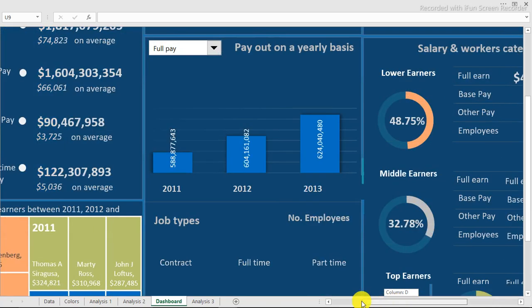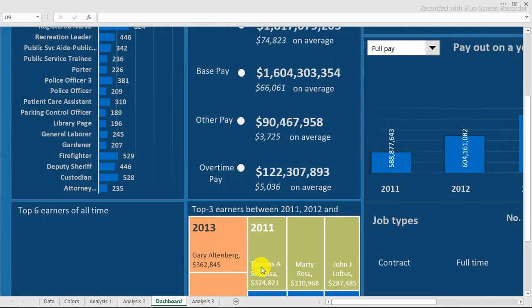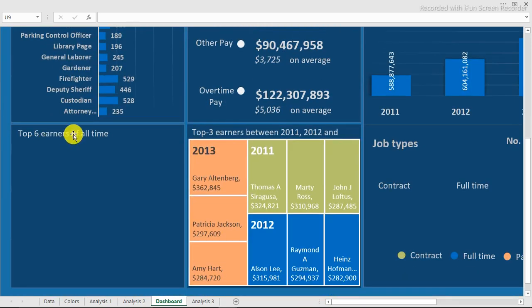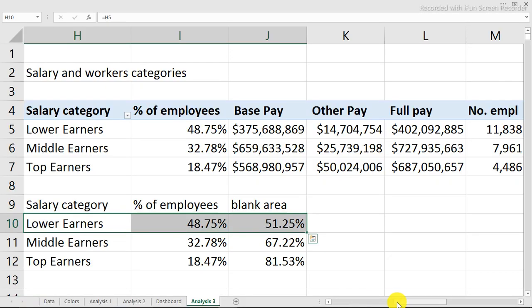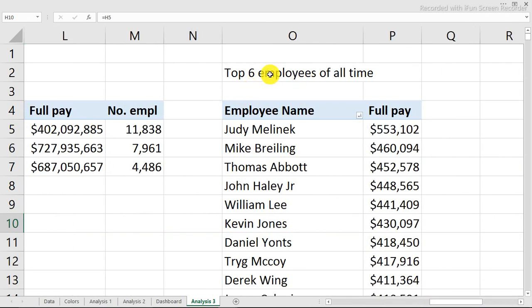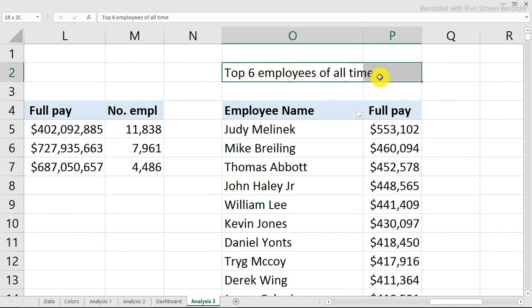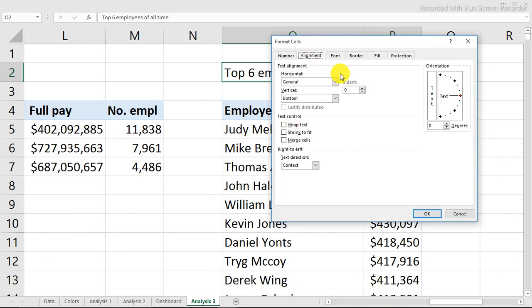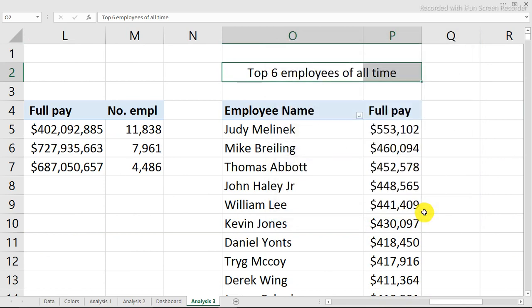So I'm just going to scroll down this way, and you can see we have this top 6 earners of all time. We don't want to place a filter on this. We just want the filter not to work on this, because filters are not working on this as well. So how do we do that? Just go back right here. I'm going to scroll all the way down. We have top 6 employee earners of all time. Just select and press Control 1. We want to centralize it. Just go to Alignment and Center Across Selection. I'm just gonna say okay.